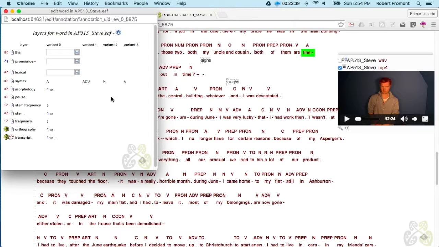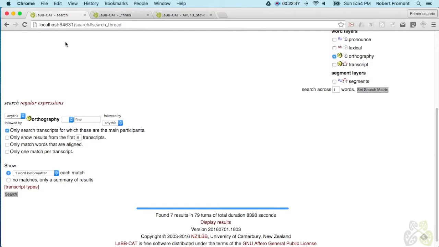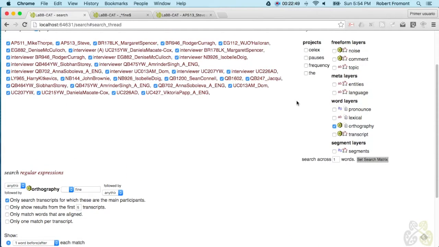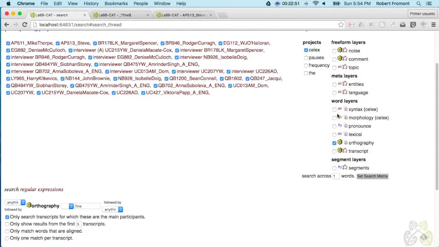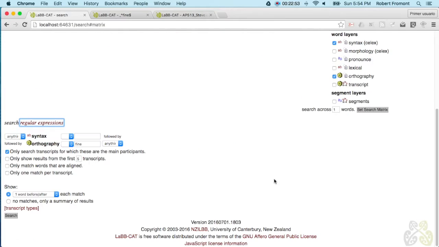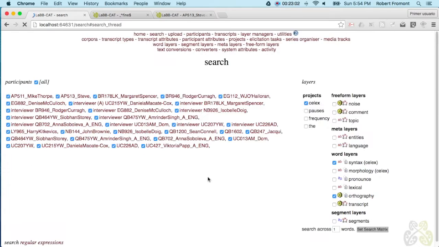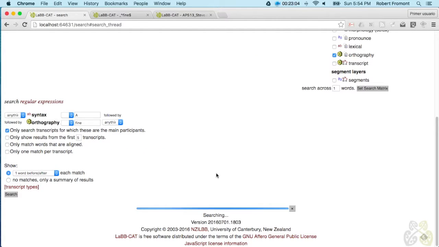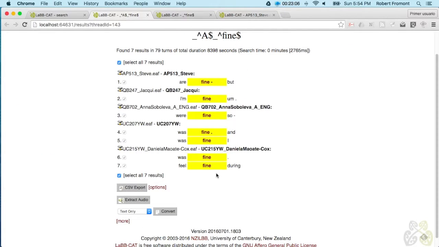Now when you do a search, all of these possibilities are searched. So let's go and see that in action. If we go back to our search page, this time we're going to include our Seelix syntax layer. We're going to search for all instances of the word fine, which are also adjectives. And you'll see there's 7 results.